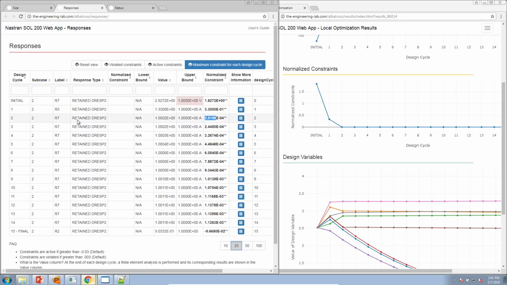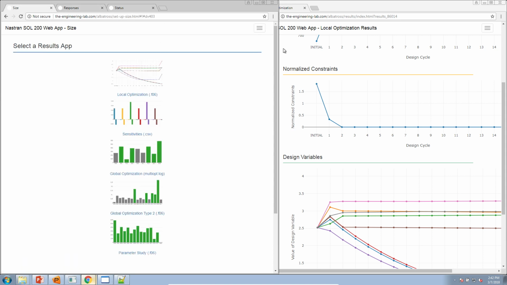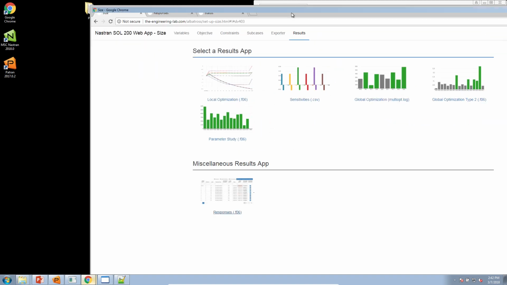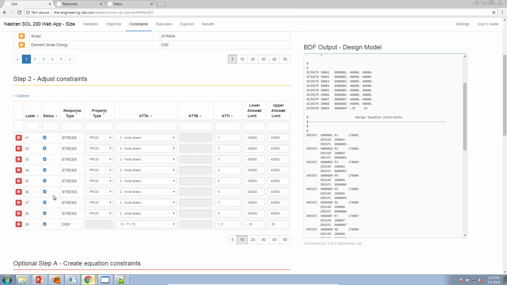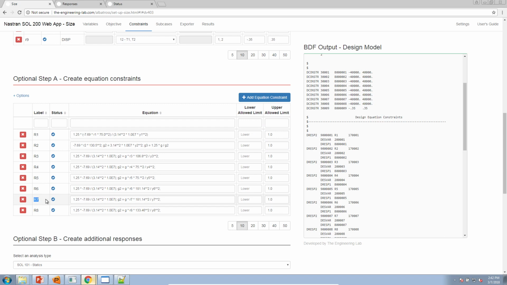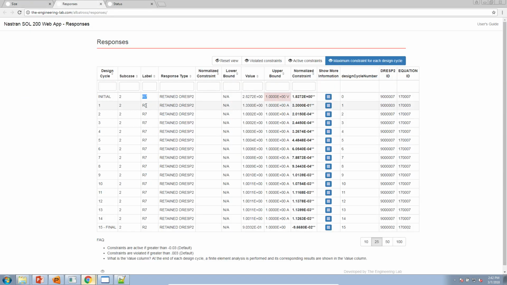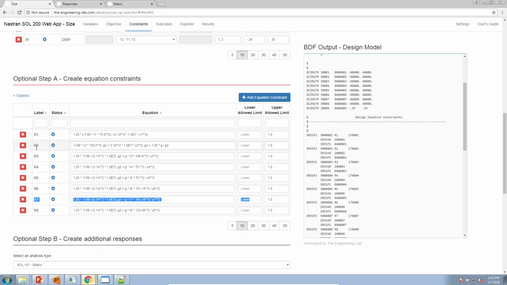So here I can say that for the initial design, the equation constraint for buckling of R7, so that would be, let's see if I can move back. So that would be this expression. This is the one that's currently dominating that design cycle. For the next one, it then moves. R3 is now dominating that design cycle. So that would be this expression here.